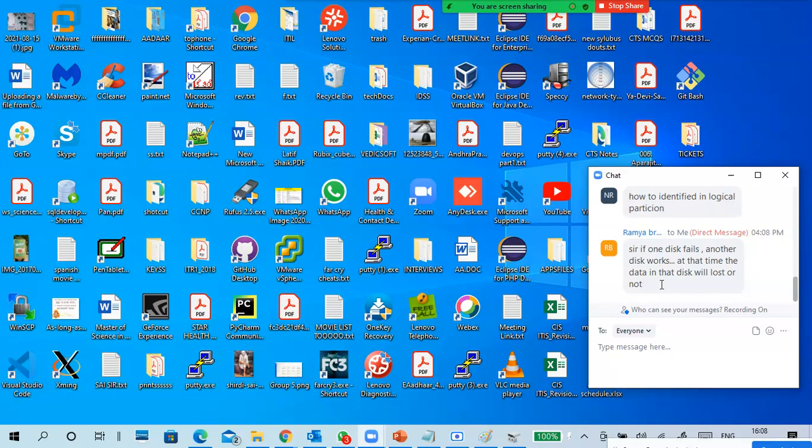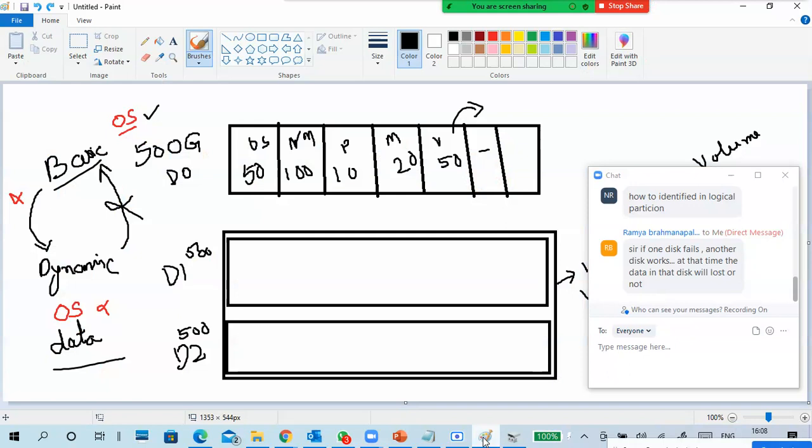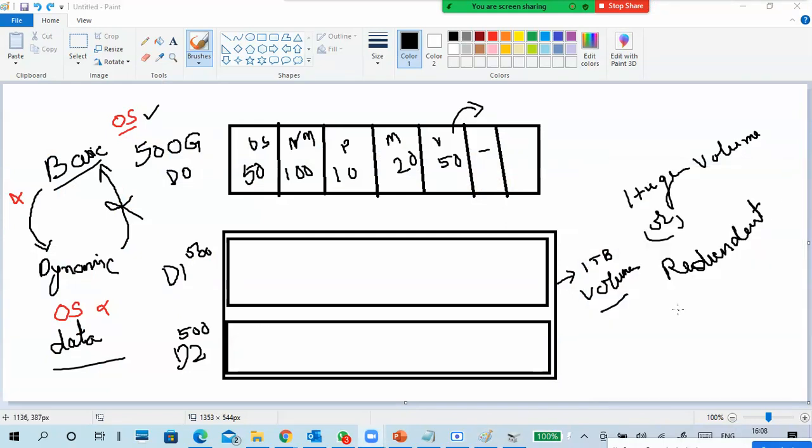If one disk fails, another disk works. Actually, the concept of one disk failing and another working is the RAID concept. RAID: redundant array of independent disks or inexpensive disks. In that, different RAID levels are there. On one side it is like huge volume creation, on another side is redundancy.